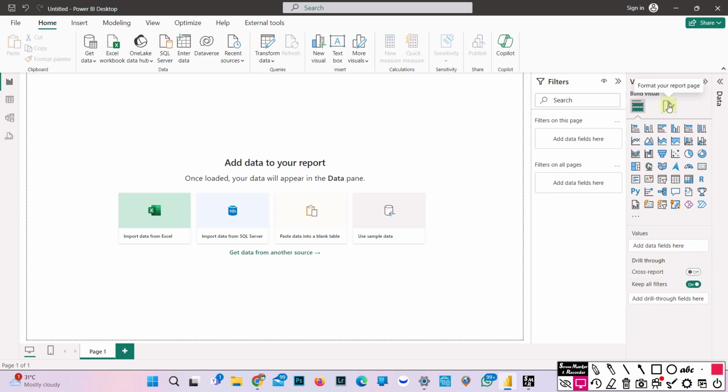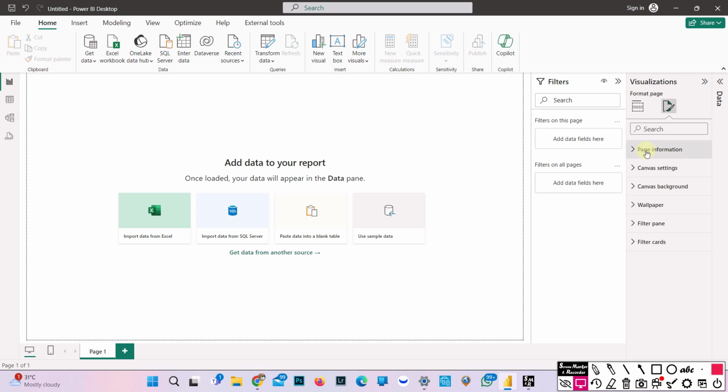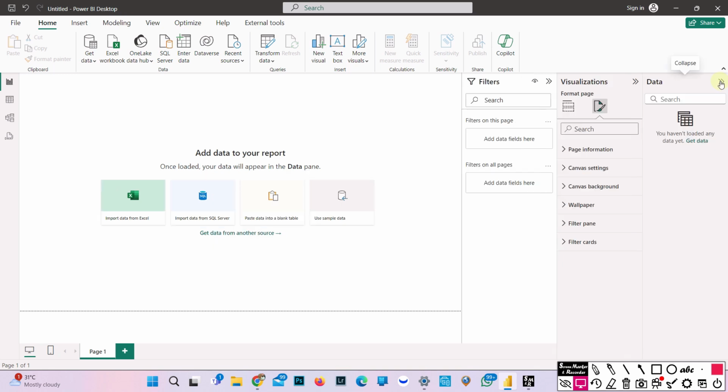And this is where you format your report page. You will have a lot of options like page information, canvas settings, and canvas background; this area we call a canvas. The background you can also change. You can insert wallpaper, and filter panes, all these things you can do from here. And this is your Data tab, where once you connect to any data source, all the tables will be showing over here. So that was all about today's session.